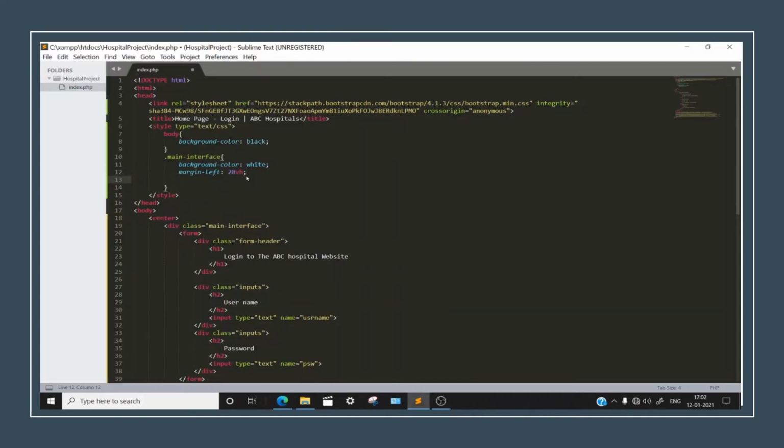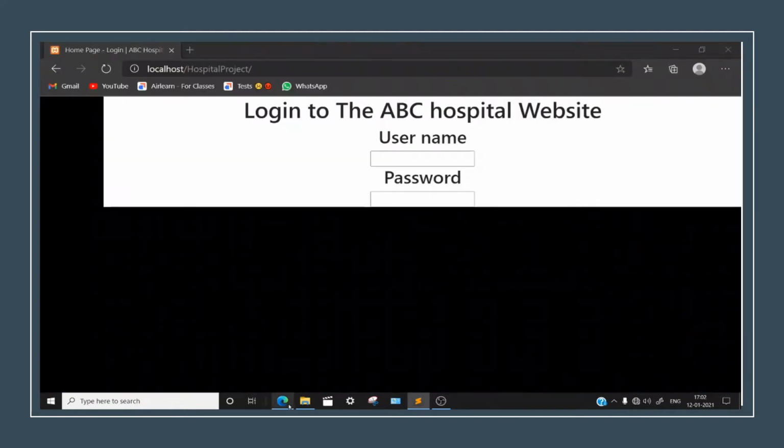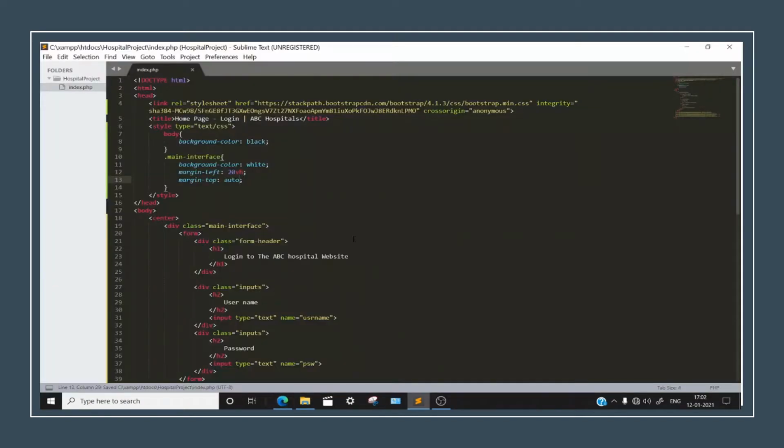We need to use some top margin. So where is it? Top margin. The top margin should be kept as auto. Auto. And just change this. I will be making this centered. Let's see if I have align items. If it works, align items center.